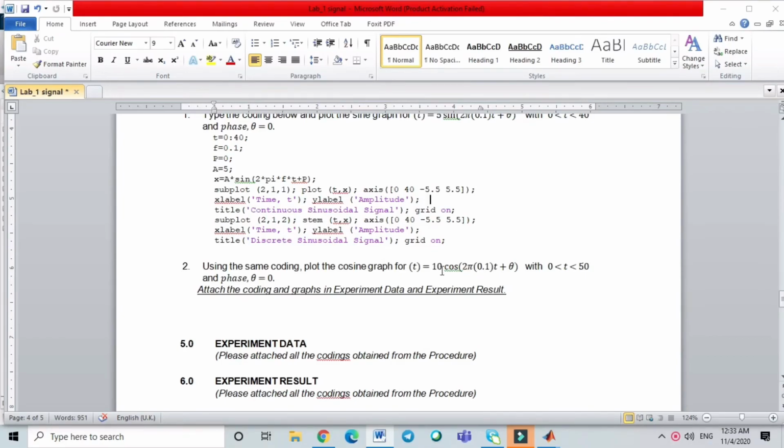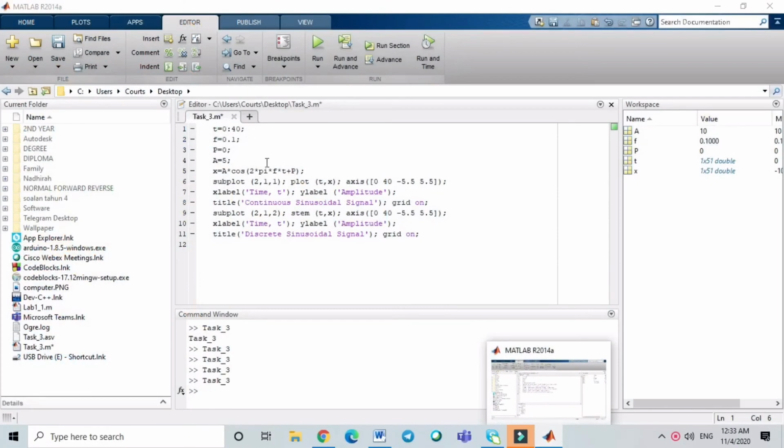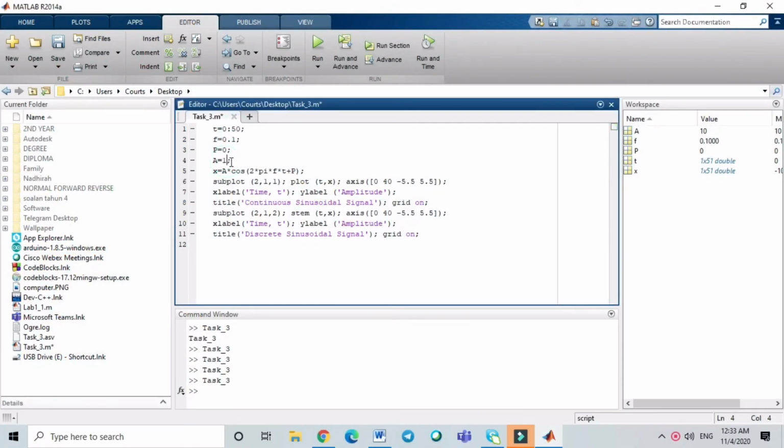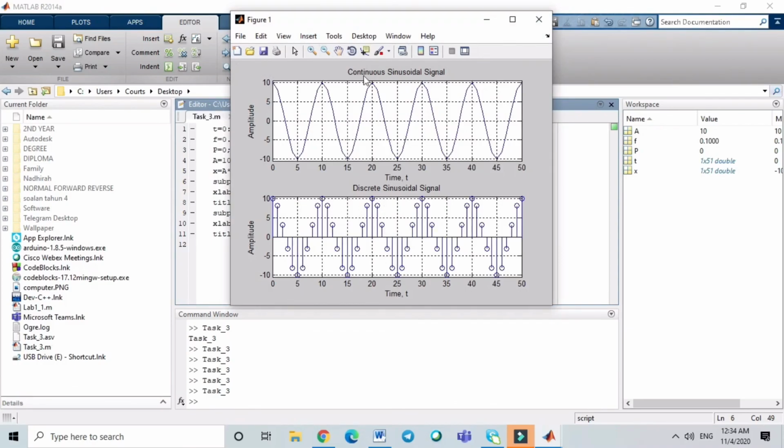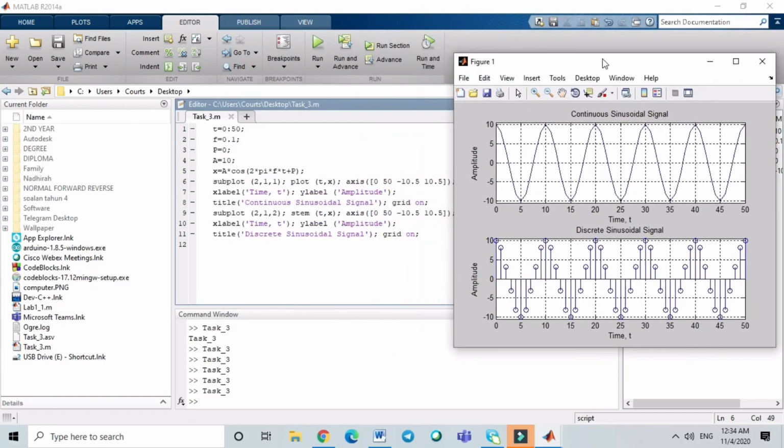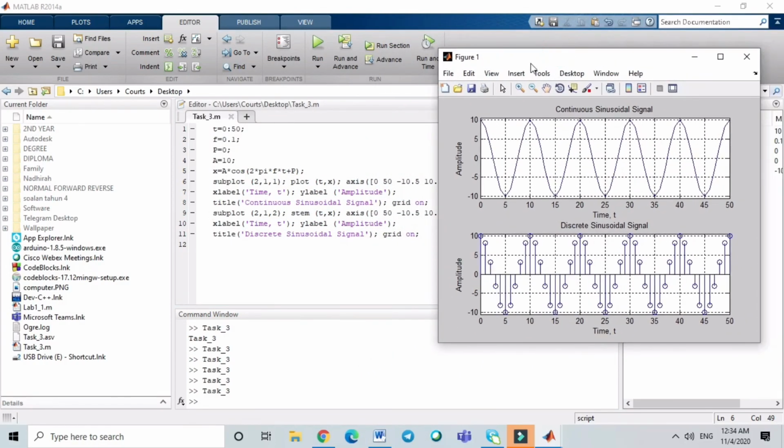Okay, next for question 2, using the same code, plot the cosine graph. Now I will plot the cosine graph with the same code. This is the graph for cosine, for continuous and discrete signal. Thank you.